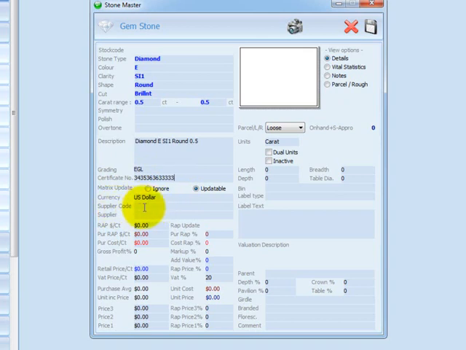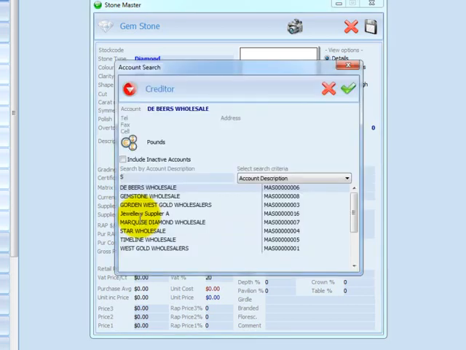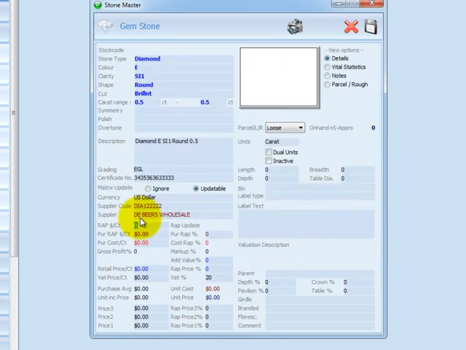Then we got supplier code. So if your supplier has a specific code for the stone, you can type in their code. It's obviously optional. You can add it, it's for later use. So if you know which supplier the stone came from, you can select the supplier's details.